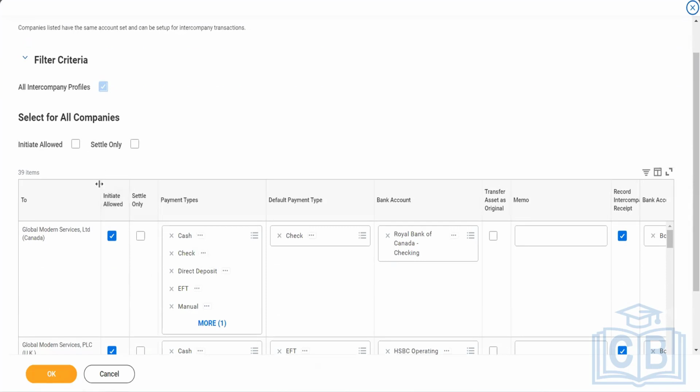Okay, you say initiate allowed and you give a check. This person doesn't have access. You would have a plus sign here to add a company, and then you will allow the details like initiate allowed, which means intercompany transaction allowed with this company. So GMS USA can do transactions with GMS Canada. Initiate allowed, yes. Okay, settle only means if you want to settle the payments, click on this checkbox.